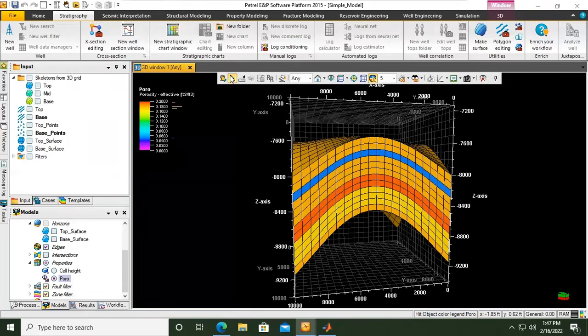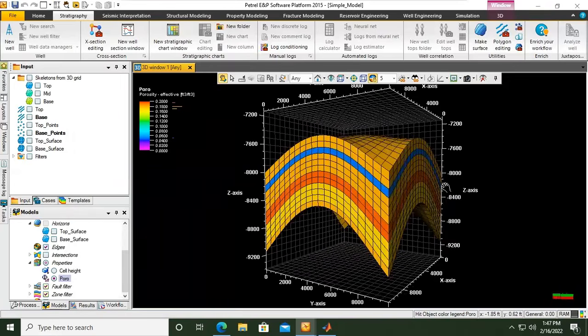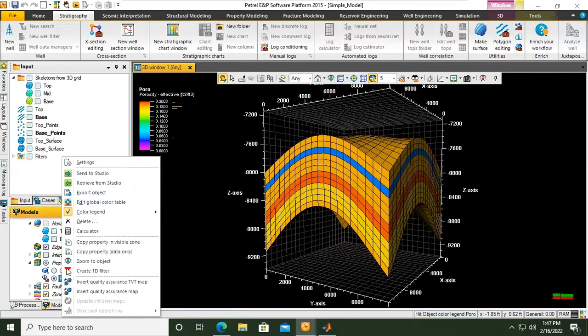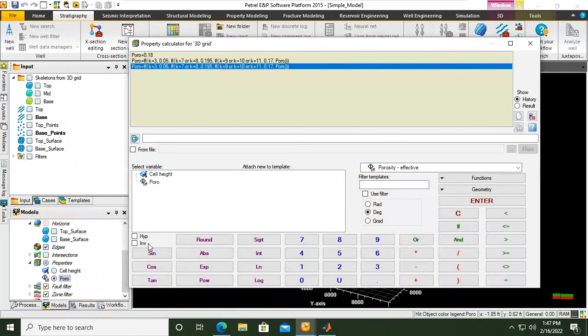Close. So now we have cell height and porosity. I want to create another property. Again, we go to the calculator. Now I want to find permeability.